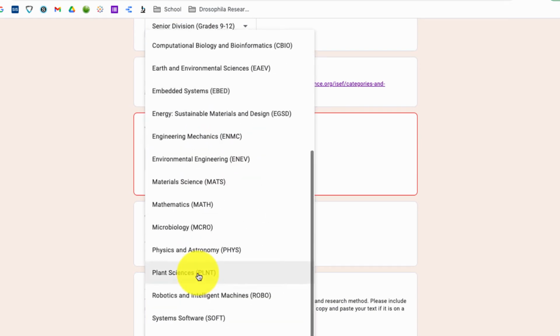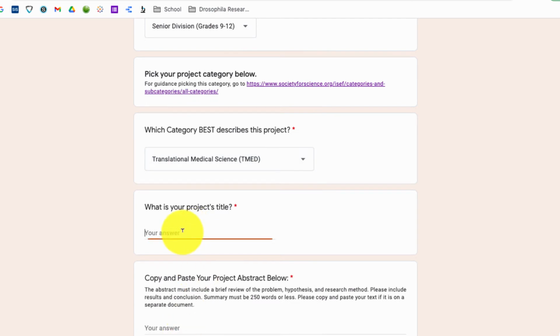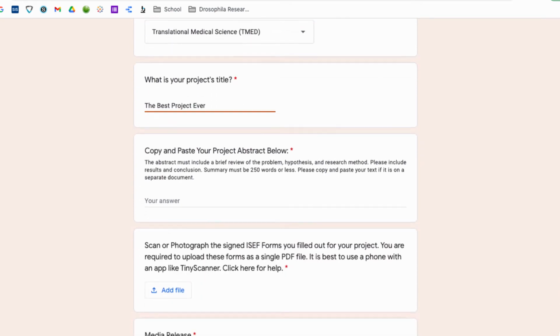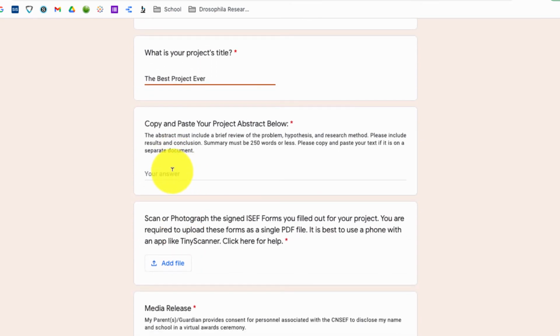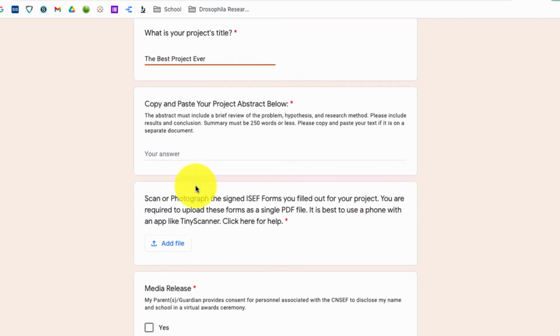So we're just going to use one that probably no one's going to use, which is translational medicine this year. I'm going to have the best project ever for the title. And then we'll copy and paste an abstract in here. It's important when you copy and paste your abstract that you try to get single-spaced text without a lot of formatting. It should look pretty clean in here because this is what we're going to share with the judges. I'm not going to edit this, so if there's a bunch of returns and things in there, you might want to clean it up before you submit it.